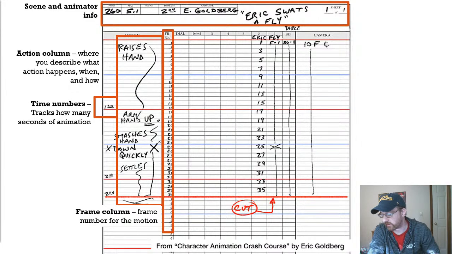Like in here, you see on the frame column, to the right of the action column is frames. You see that Goldberg numbered all the frames 1, 2, 3, 4, 5, 6, 7, 8, 9, 0, and so on. He put the digits for 10, 20, 30, etc. again to help him. But those are the frame numbers. So basically next to the motions, you put how many frames that motion is going to take.